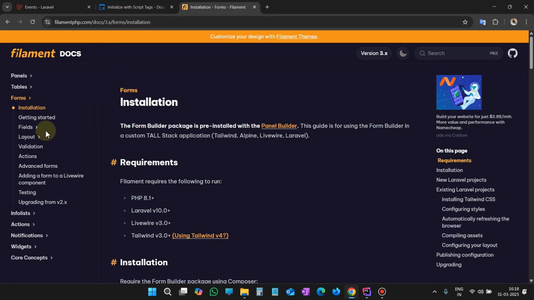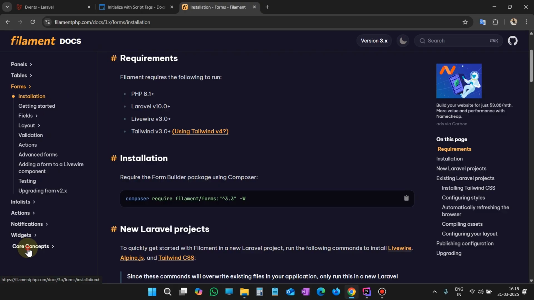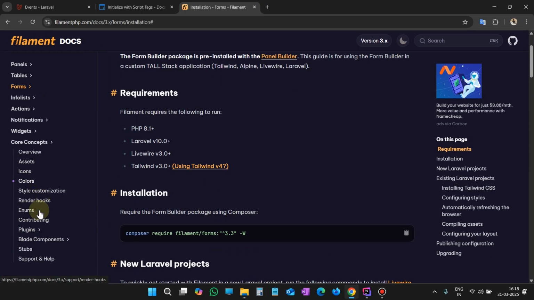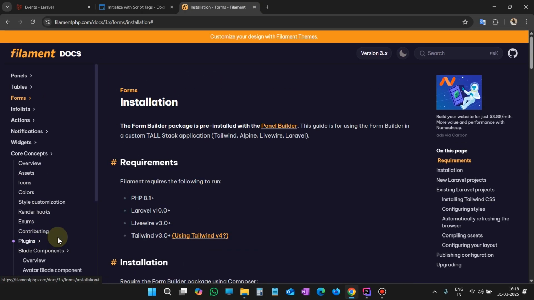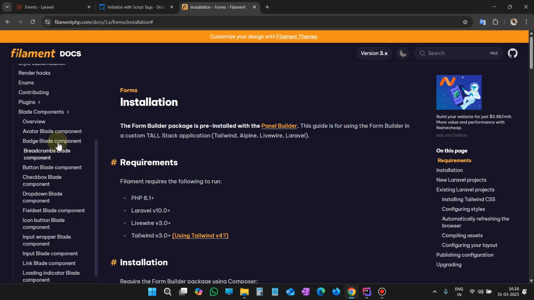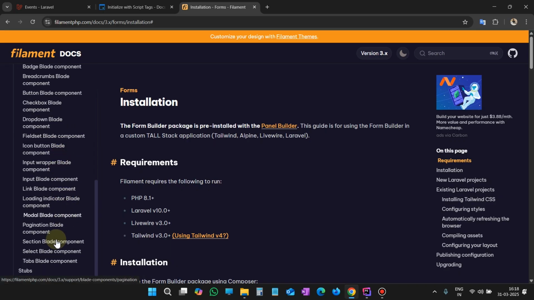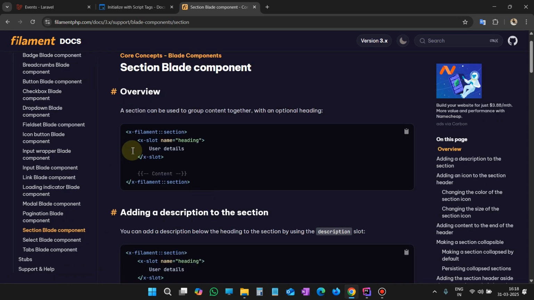And in the documentation of Filament, you will find these core concepts. Inside these core concepts, you have these Blade components, and in these Blade components, you can see all the components. And here we have this section Blade component. Let me click it for you. As you can see, this is x-filament::section.